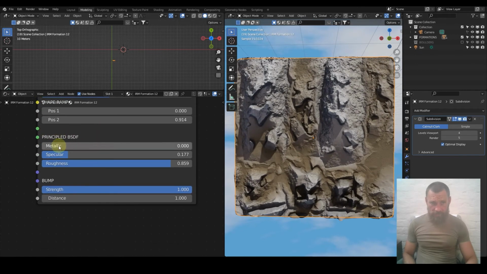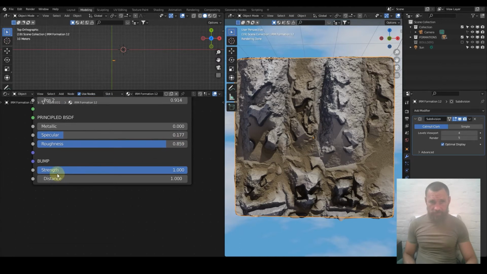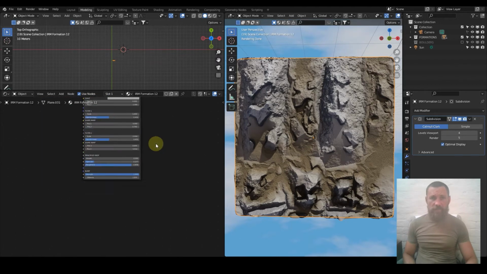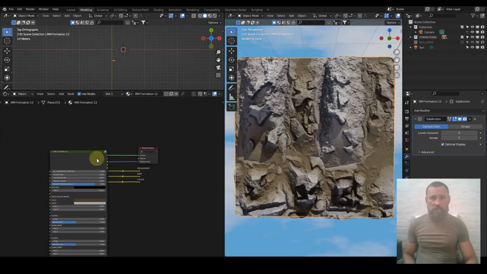You've got your principled BSDF here, and I only think you need three. You probably don't even need one, but metallic, I'll just put it there. Specular and roughness, that's pretty much all you're going to need. And the bump is there as usual, strength and distance. So that's the groups sorted.